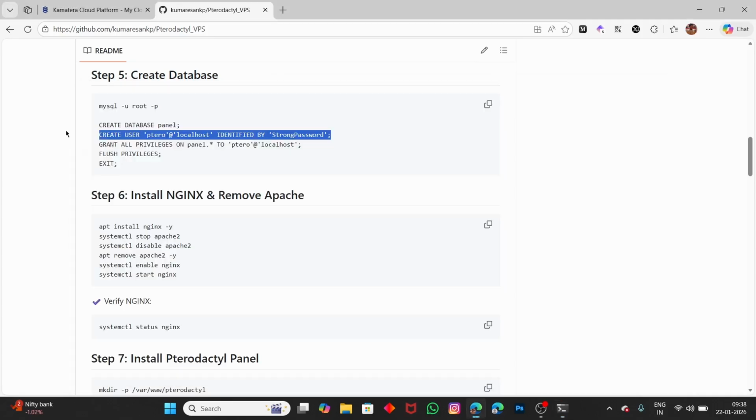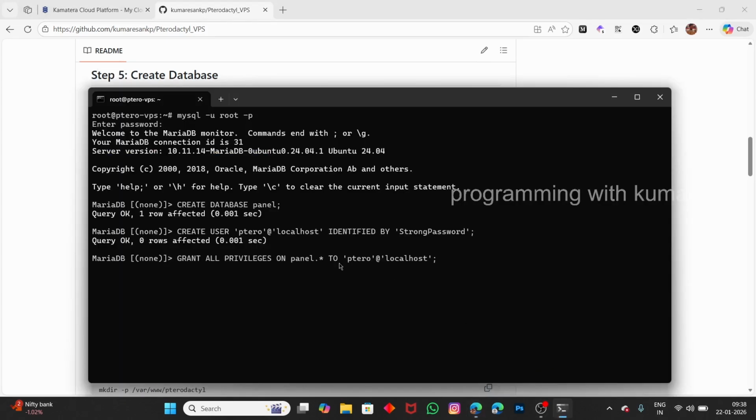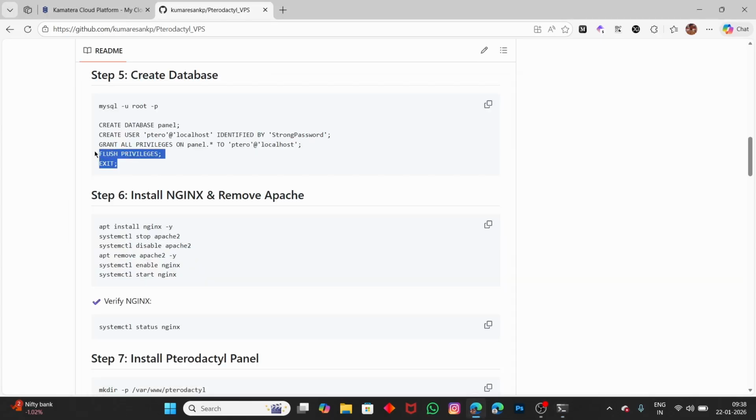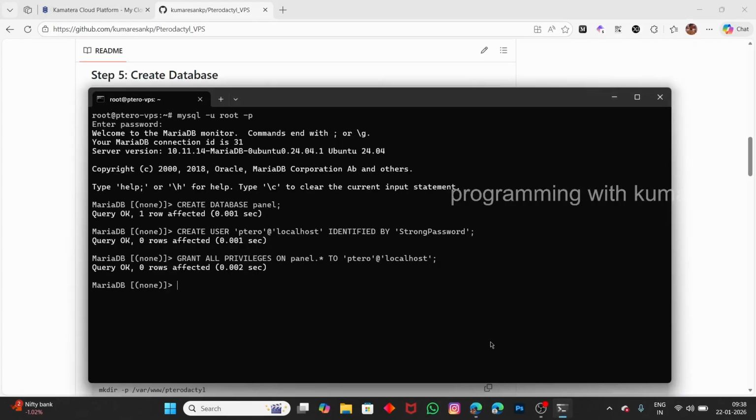Then what I will do is I will give all the permissions to this user. So copy this and paste it here. And finally, we will copy these two commands to exit this. That is flush privileges. Paste it here. And finally, we can exit this MariaDB interpreter. So type exit. Now we are on the VPS side.